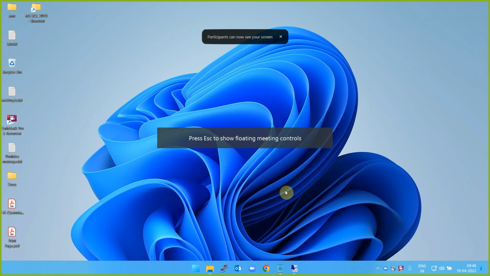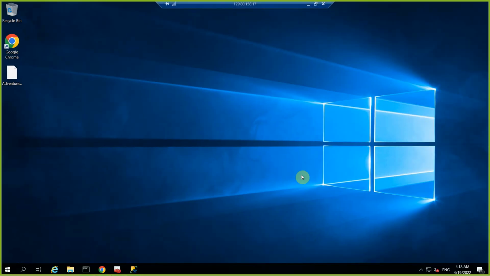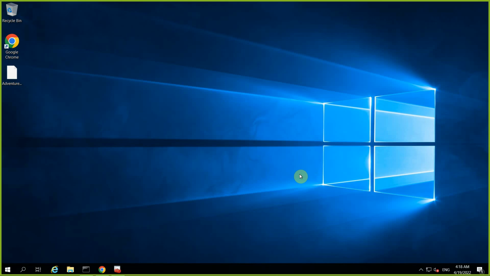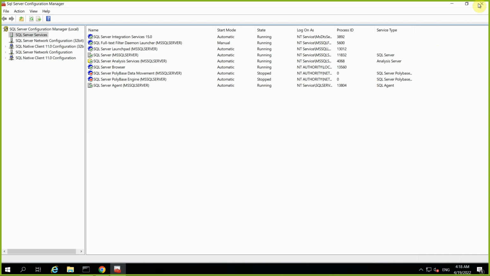I'll start with the demonstration. I have my SQL Server installed and I'm logged onto the virtual machine where my SQL Server is running. So let's get an overview of the SQL Server first and the services.